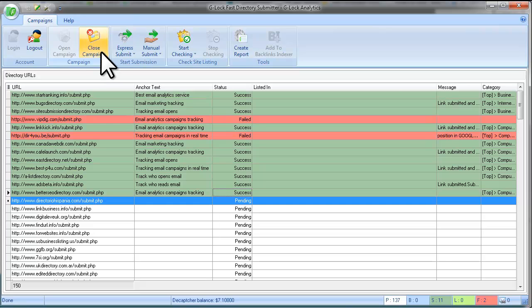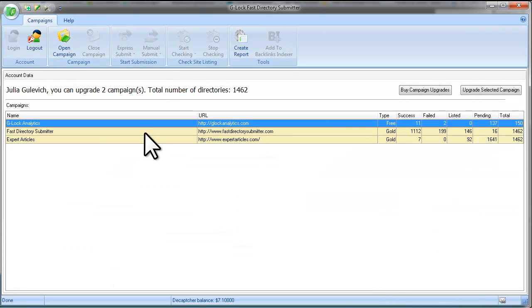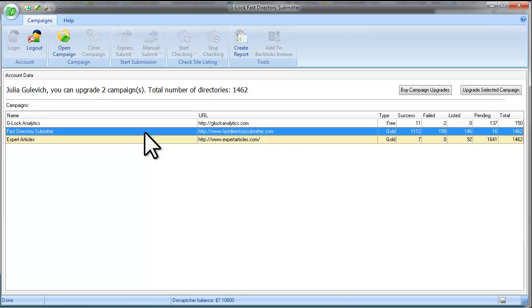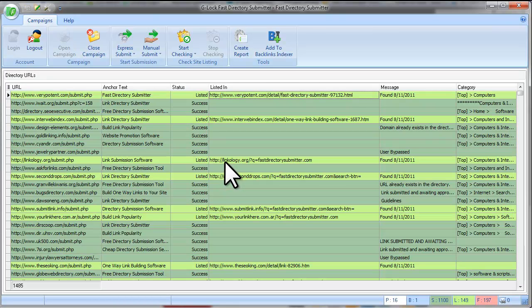Now I will close this campaign and open one of my old campaigns that I submitted some time ago. At the example of this campaign, I'll show you how you can use the Backlinks Indexer, an online service that can help you build thousands of backlinks to your pages where your website is on. Sometime later, after you finish the submission, you can search for your site listing in the directories.